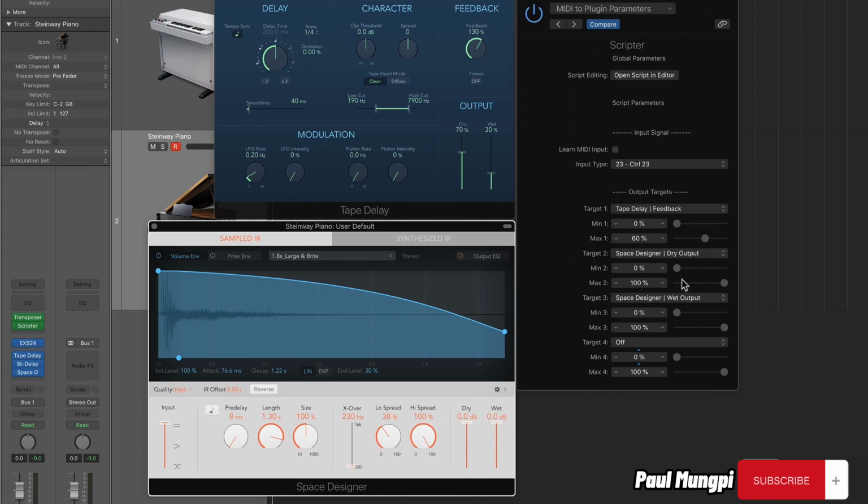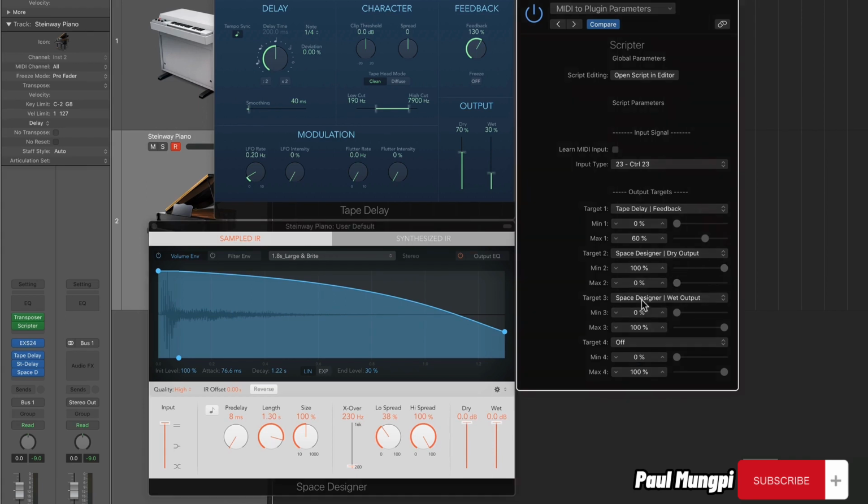So what I'm going to do is invert the dry signal. So now when I pull this up, I get more wet signal. So more feedback, more wet signal. Pull it down, I get more of the dry signal. But the other thing is I don't want the wet and dry signal to be going to 100% or 0%. So I'm going to narrow the range here for both of these so I don't get quite as drastic of an effect.